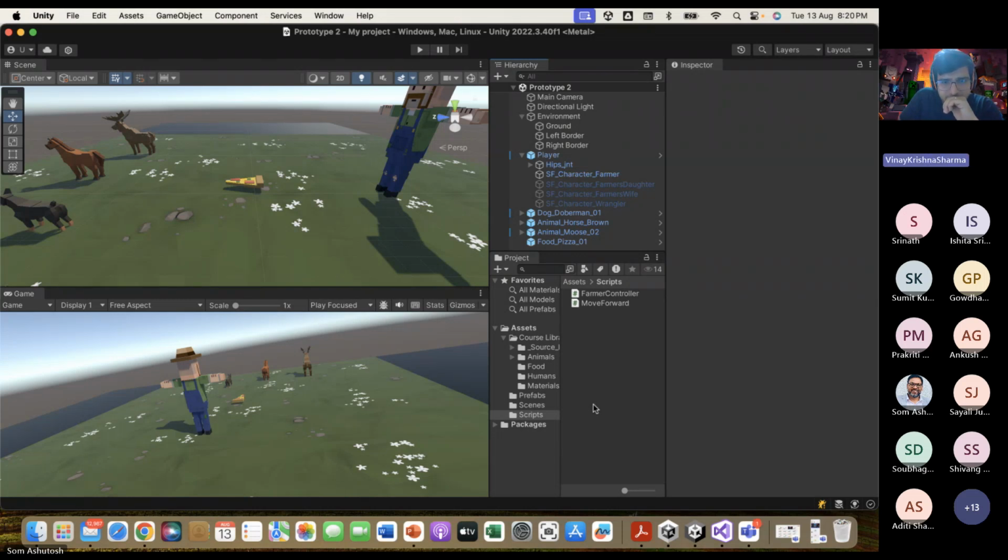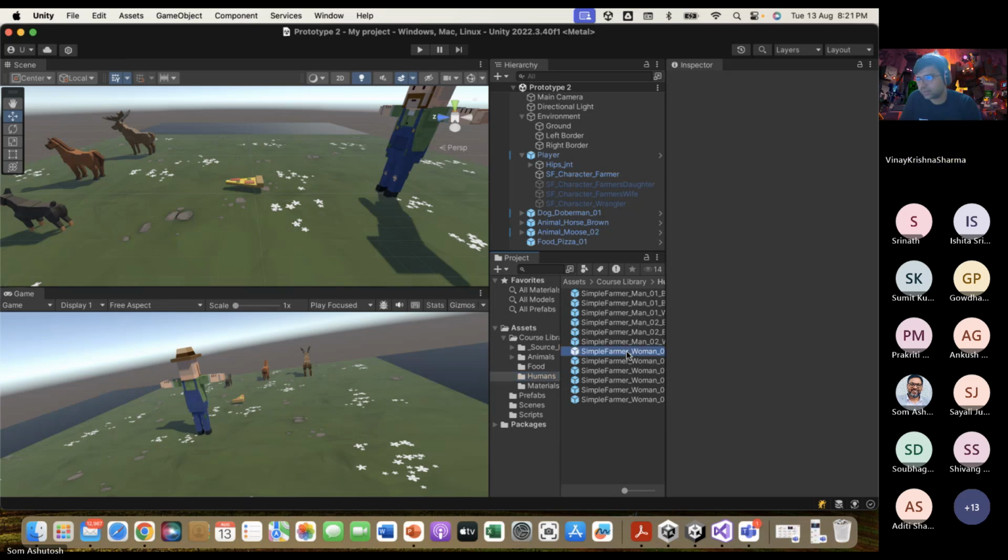This is strange. Why will this happen? My food pizza is also correct. Just spawning it. Now do one thing. Just select any other human apart from this one and add it in the scene. Attach the script to it and let's see. Just go to humans folder. Here only. Select any other like simple farmer, woman, man, whatever apart from this one.